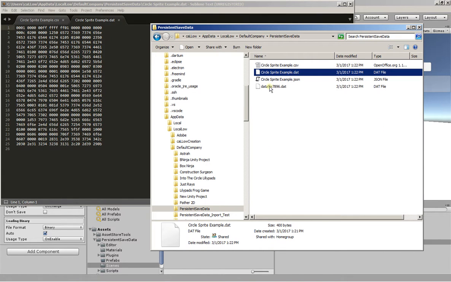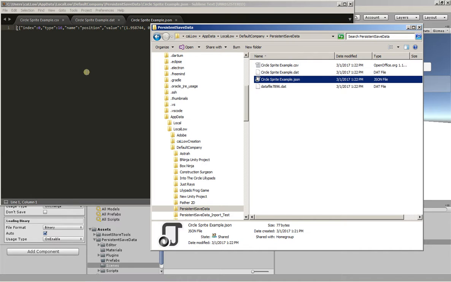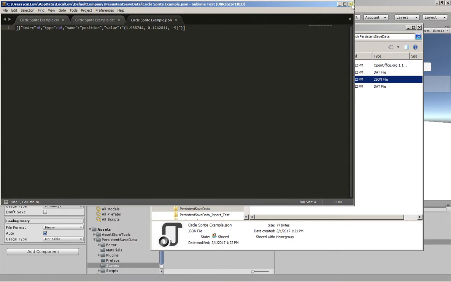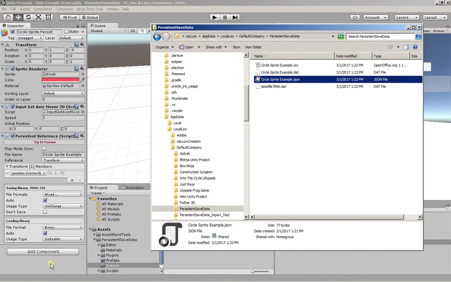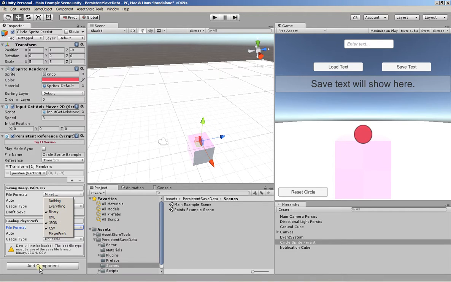Binary format, of course, is hopefully unreadable. You have JSON format, and those are the three file types we chose to save. You can load back in any format, but you only have one. So for instance, if I want to load player prefs, I didn't use that as one of the save selections. So it's giving me a warning.